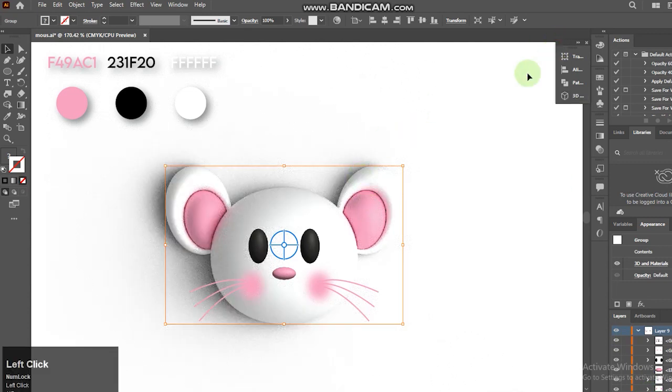Hope you enjoy this short tutorial and learn something fun with this 3D Adobe Illustrator feature.